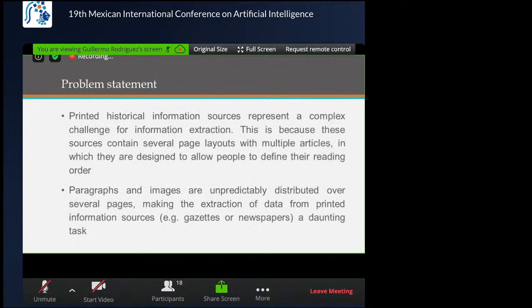So, we are going to state our problem. Print historical information sources represent a complex challenge for information extraction. This is because these sources contain several page layouts with multiple articles, which are designed to allow people to define their reading order. Paragraphs and images are unpredictably distributed over several pages, making the extraction of data from printed information sources a daunting task. This is particularly what happened with Gazette. This has official information for a government.